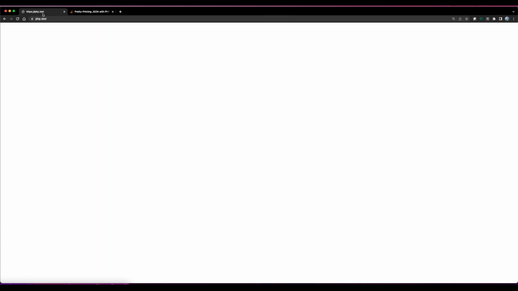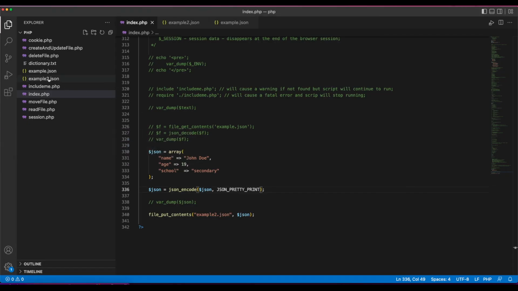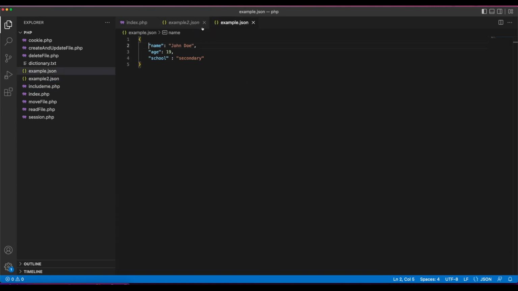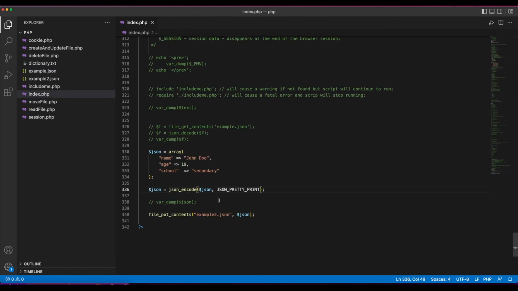Now if you refresh and look at the file, you see that we have two almost identical files, but we just have a spacing issue, but it's pretty much identical. So that's how you would manipulate JSON data, or encode and decode JSON data, get it from a file and save it to a file. You can use these methods, and I'm gonna keep this commented out.